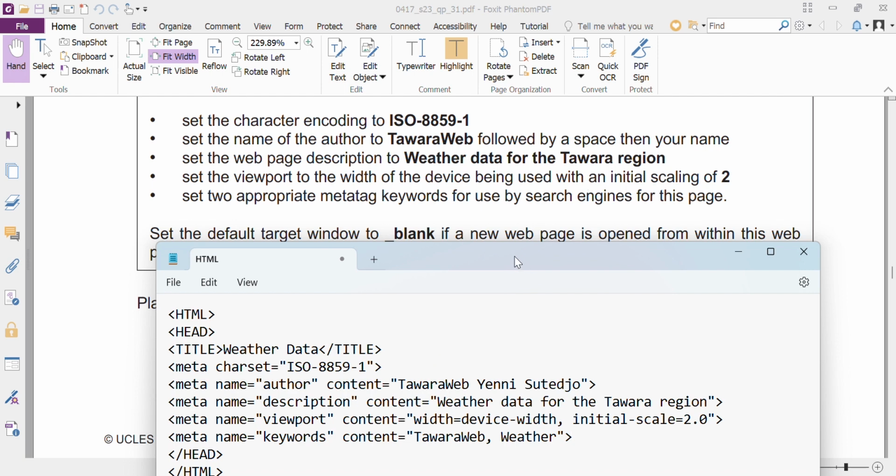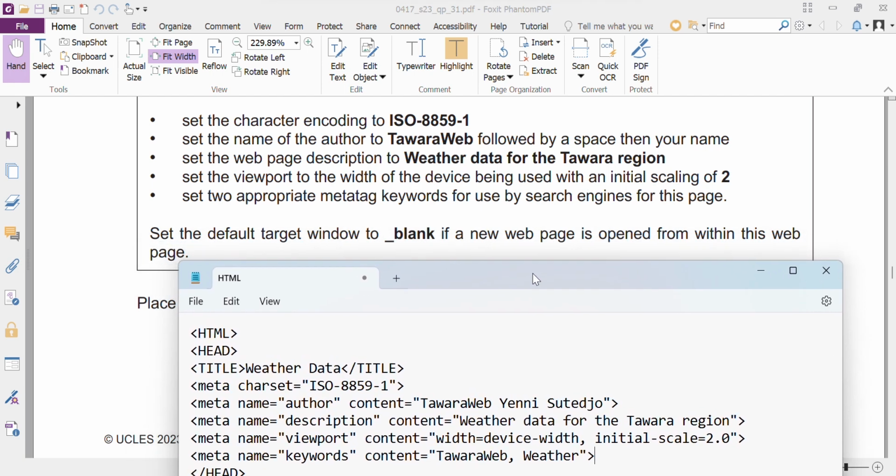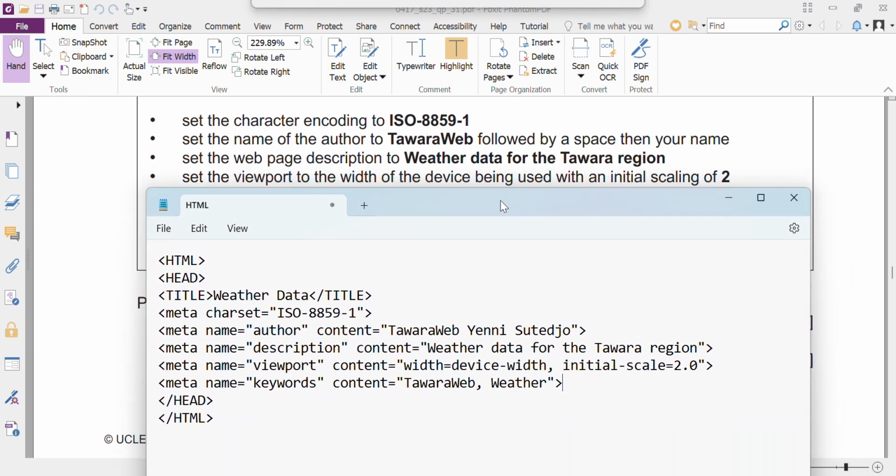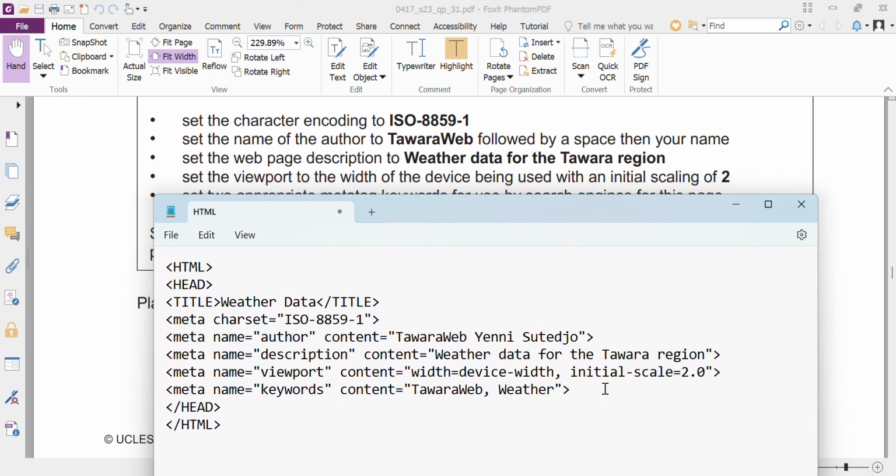And then the last one, set the default target window to blank if a new page is opened from within this web page. So for that one, you will use base target, which is the value. It will be blank, like this one.